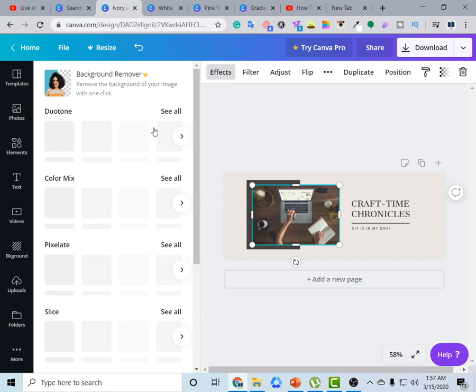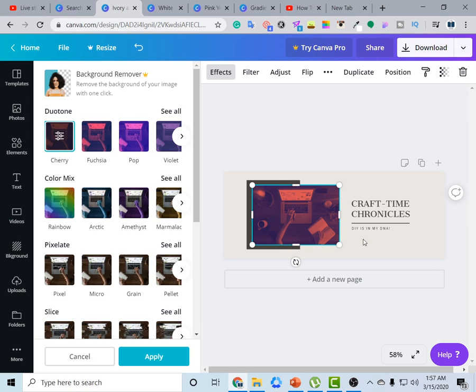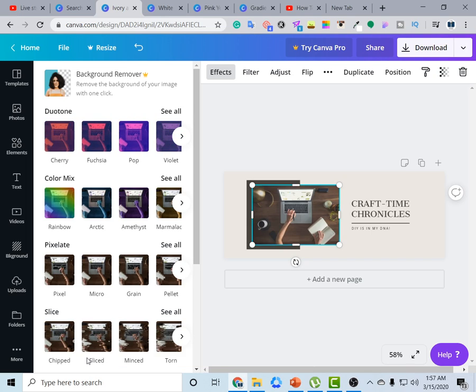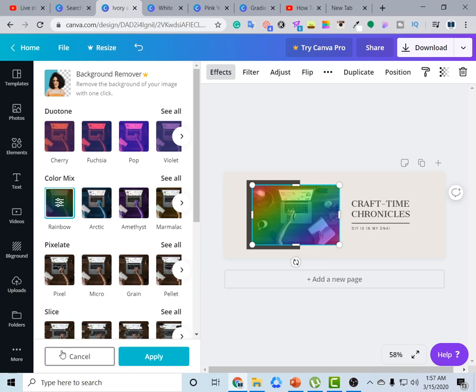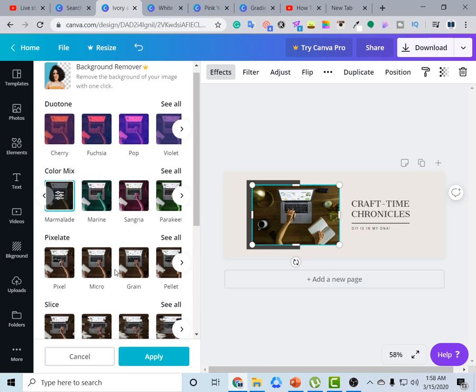Or we can go through the effects section from here, and you can choose any effect from here. See, the effect changed. I guess the first one was good, but I don't want to apply it, so cancel. Color mix, arctic. This one is also good. We can use this one, or may check out other ones as well. Okay, I guess this one is perfect.